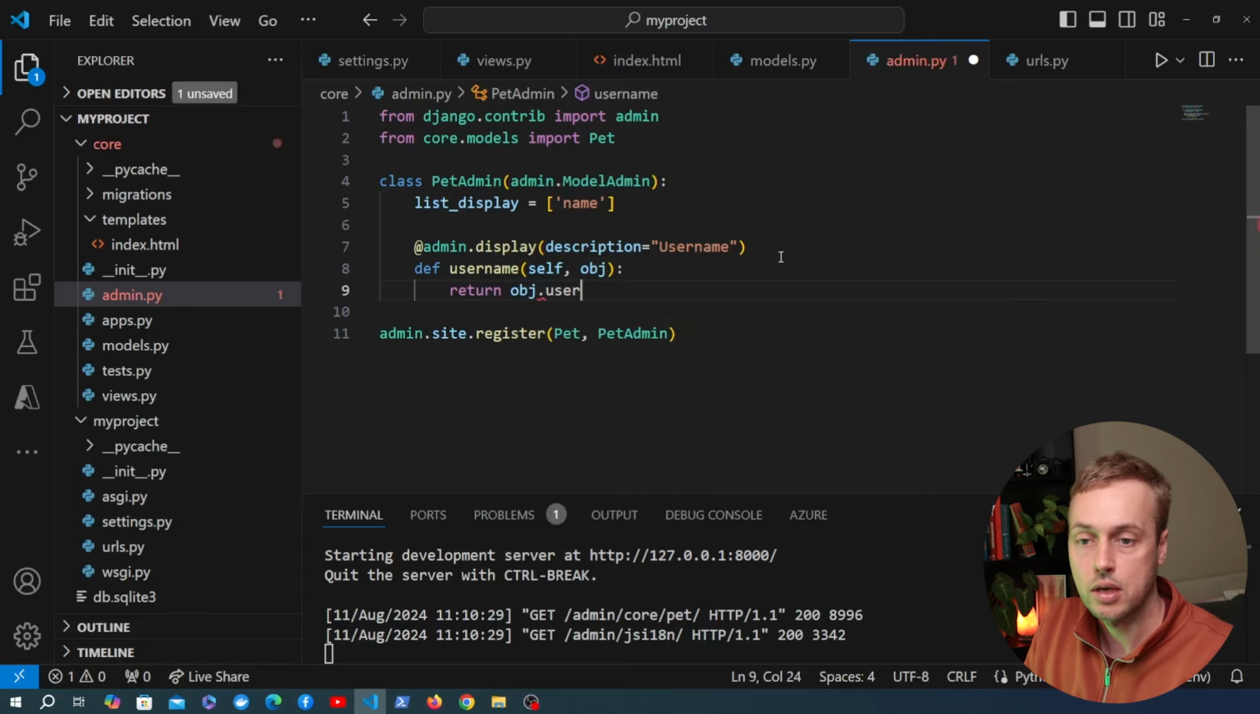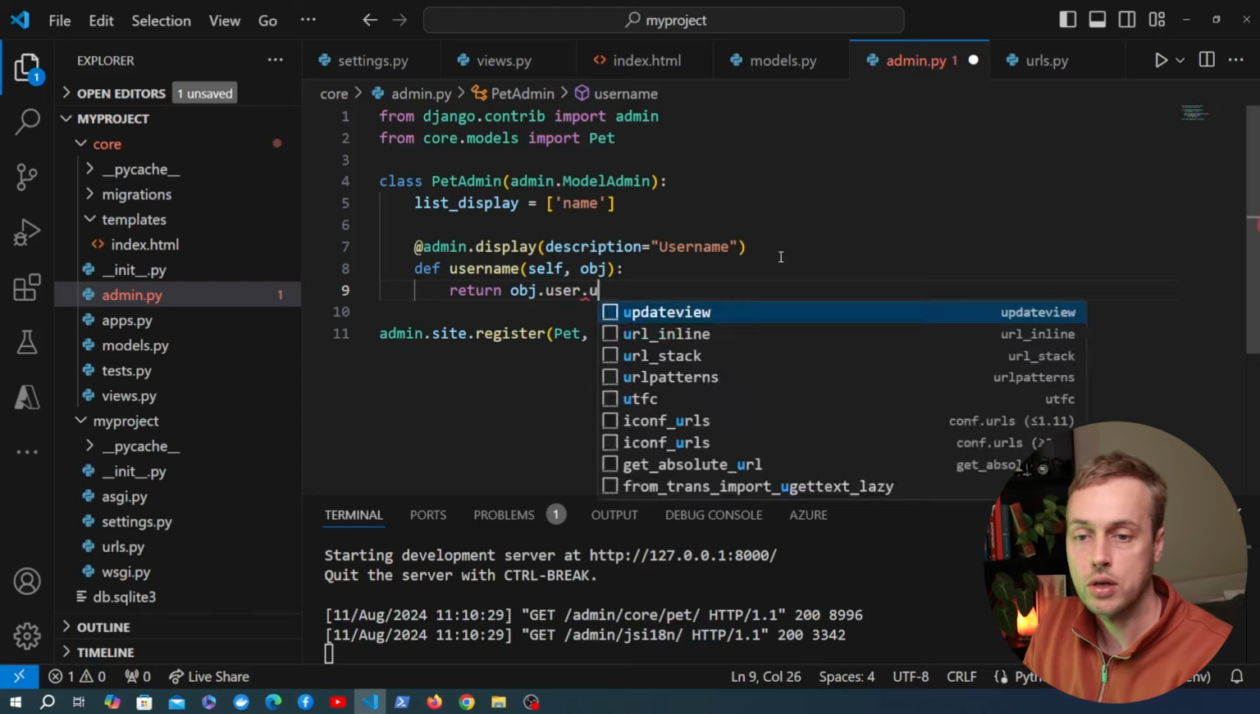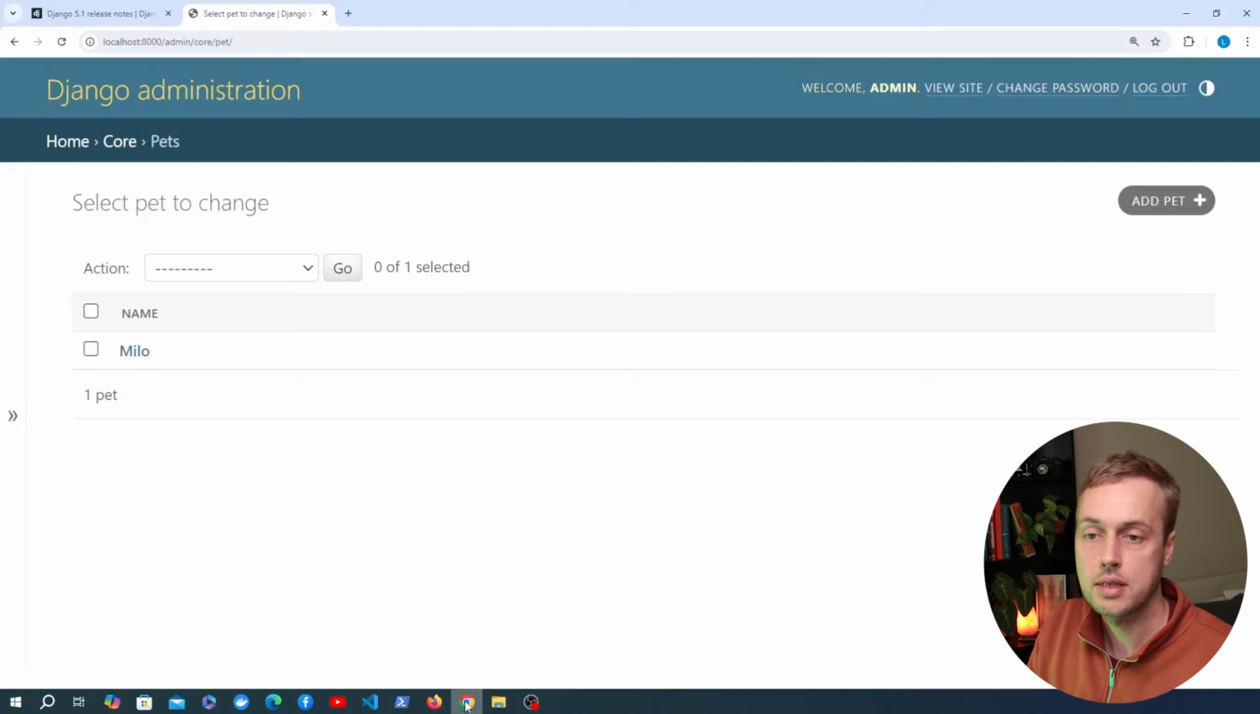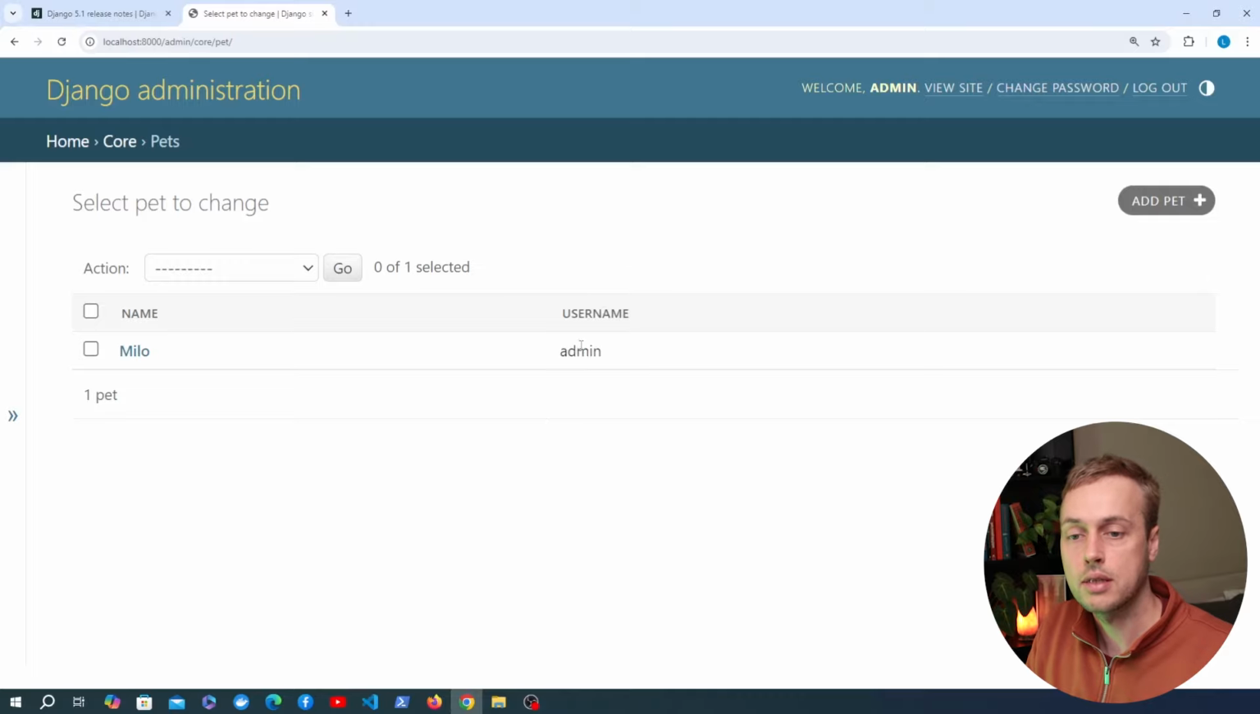So the object has a user, the pet itself will have the user that it belongs to, and that user has a username field. After you've written the function, what you can do is you can add username to the list display. So we can add that here and then save that and go back to the page. And now you can see the admin username has appeared in the list view.